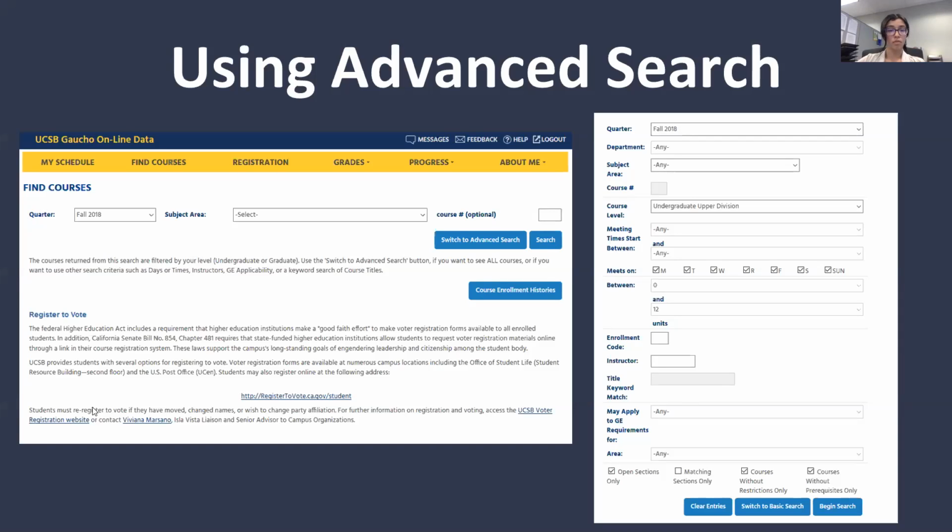When you go into the Find Courses tab in Gold, make sure you're on the right quarter, and then you'll see the switch to advanced search. Don't use the basic search, go to the advanced search. Once you click the advanced search button, you'll see this window pop up, showing you the quarter. To search for upper division courses, adjust the course level to undergraduate upper division. If you click begin search, it will show you every single upper division class, and then it's up to you to read the course description to see if it seems interesting to you.